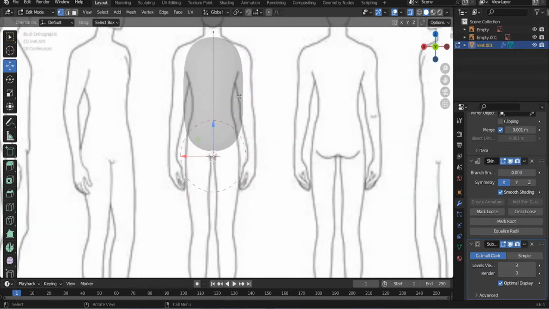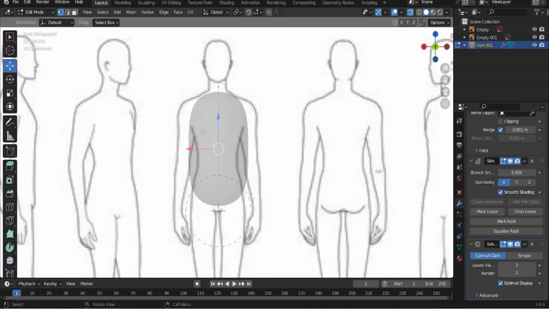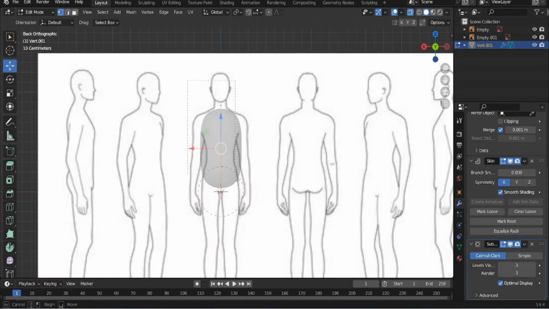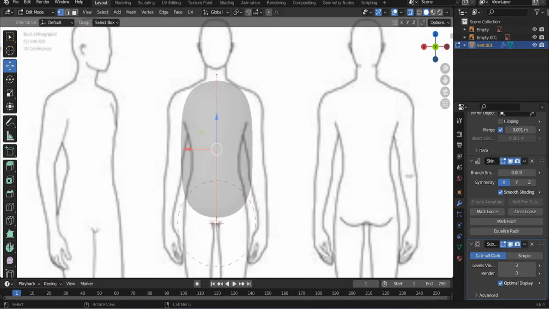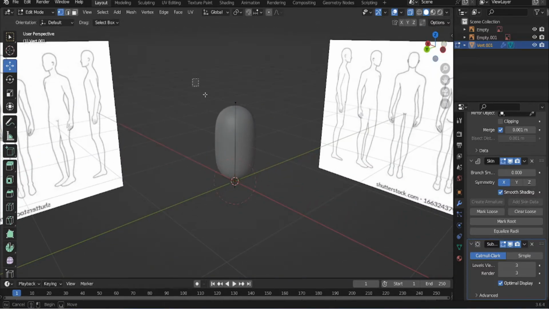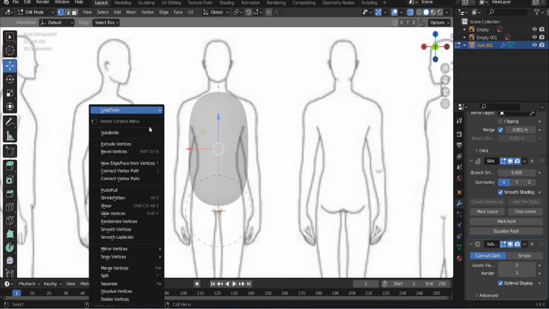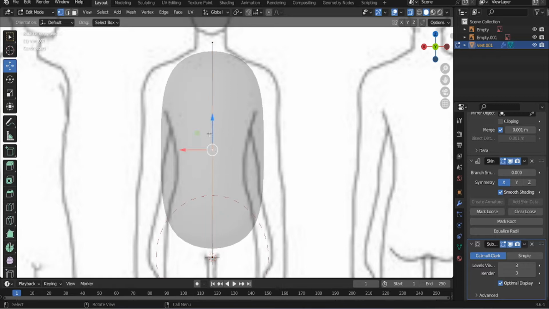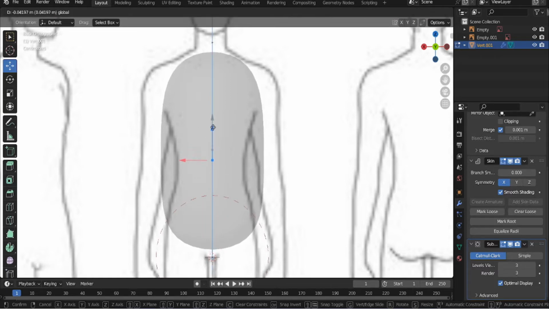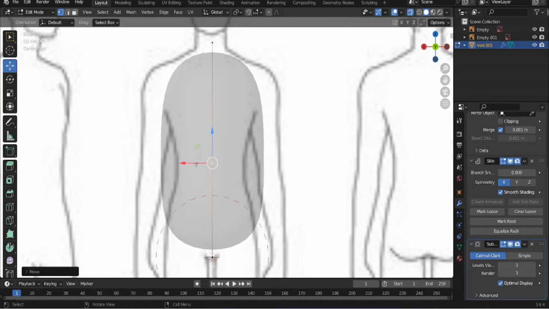Okay, now that we did that, we have a torso for this character, but we need to set up this torso in a way that is matching this reference image. So how are we going to do that? Well, first, select both of these points, right click and select Subdivide. Select this new point we have in the middle and move it a tiny bit down.